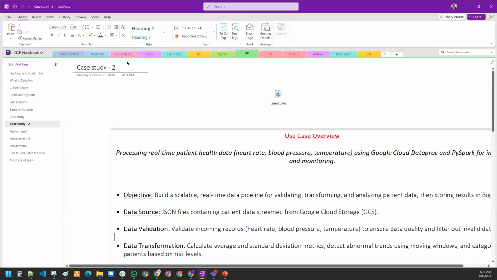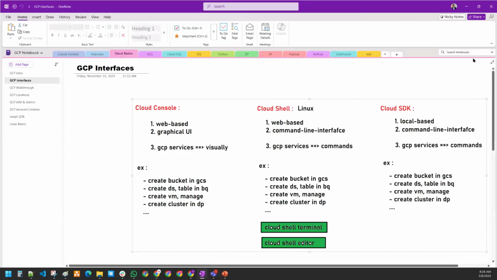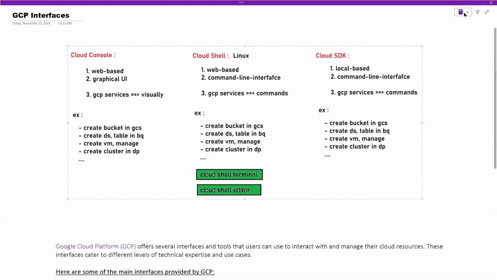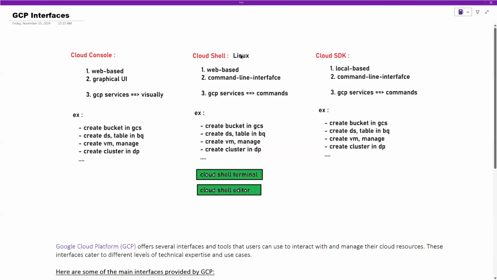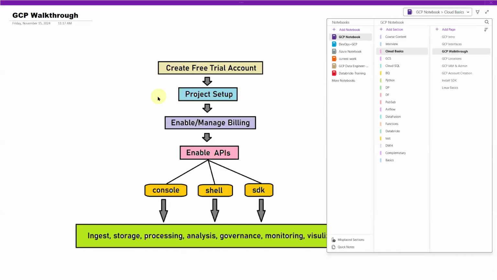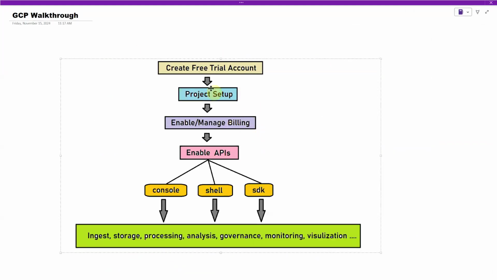Okay, let me tell you guys from the basics what we are going to cover. GCP introduction, GCP interfaces: Google Cloud console, Cloud Shell, Cloud SDK. After that, the console walkthrough. In the console walkthrough, I'm going to tell you how to create a free tier account, project setup, enabling billing, and enabling the APIs. How do we interact with the different services using these methods?